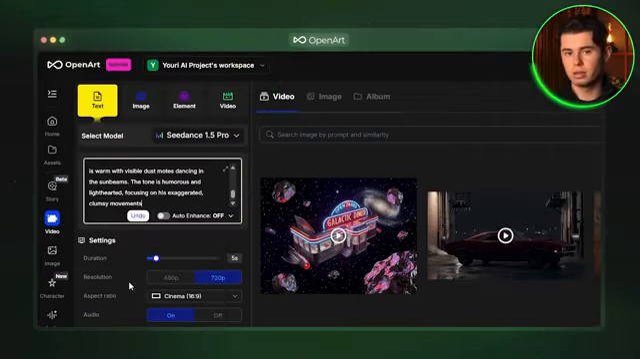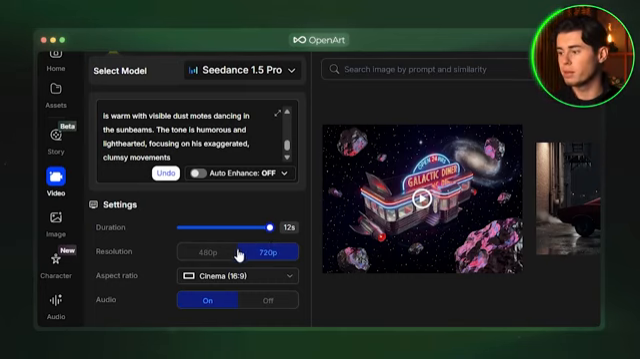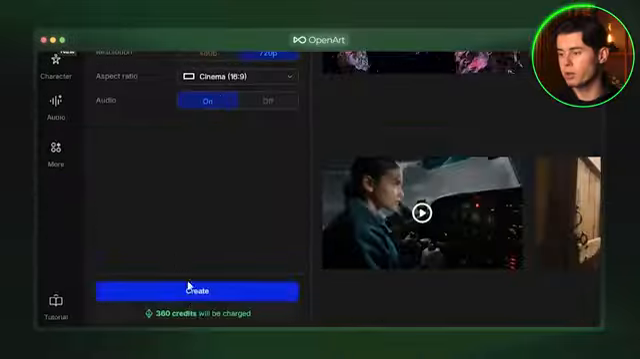I'm going to go ahead and paste it in. Here, you will see a slider for the time that you want. Let's go with 12 seconds for this one. By the way, the more seconds you choose, the higher the cost will be. I'm going to go with the highest resolution available and keep the audio on. Then we're going to go ahead and click create, and let's take a look at the result.